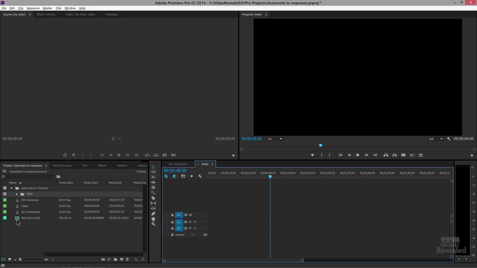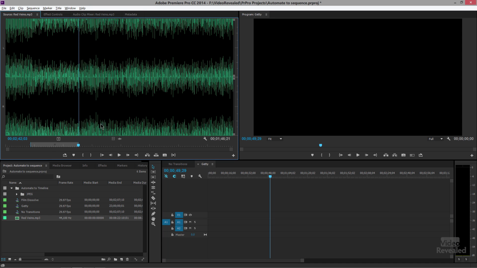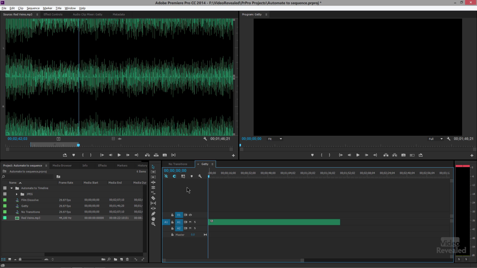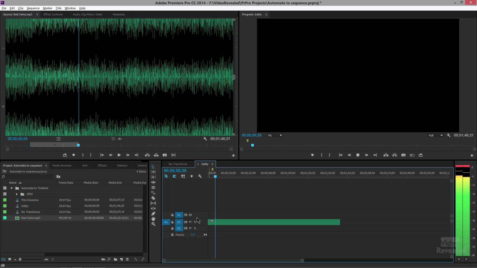But I want to actually add music in here, and I've got a little clip in here, and let's drop that in. And what I'm going to do is listen to the beat of the music, and I'm going to put in markers by hitting the M key on my keyboard. I'm hitting the M key about every bar.